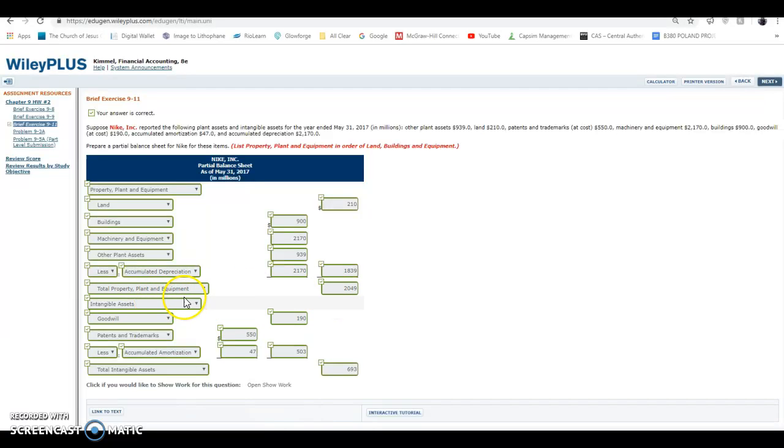And then go to intangible assets, start with goodwill, which was 190, and you got your patents and trademarks, which was 550, and then you subtract your accumulated amortization, which gives you 503, and then add these two together, which gives you your total intangible assets.